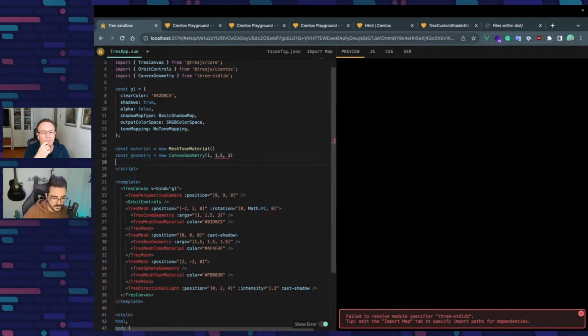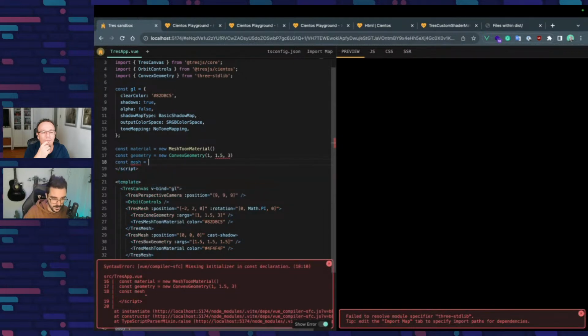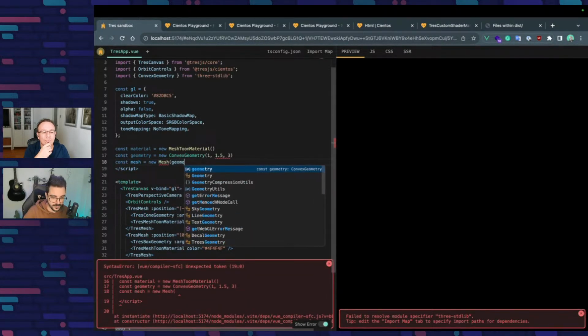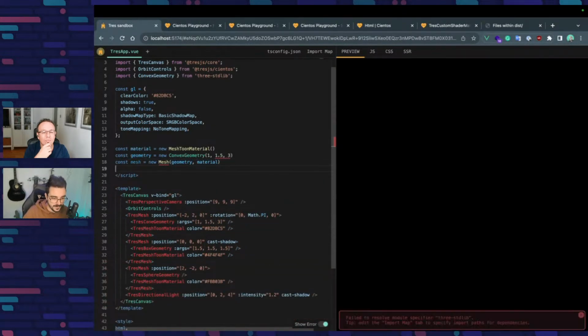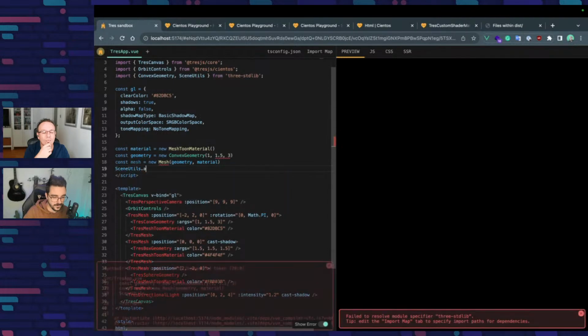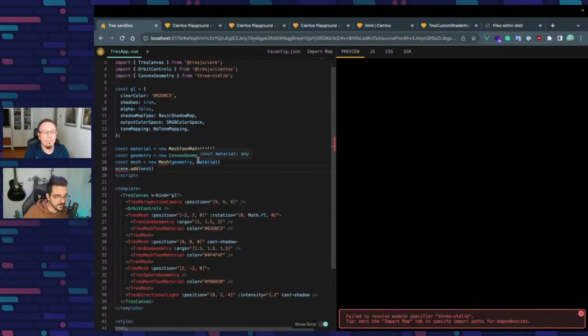Okay, and then you need to create the mesh. So const mesh equals new Mesh, and you pass the geometry first, and then the material. And then if you have the scene, you need to do scene.add, and then add the mesh. So all this code is to basically do it in Three.js.